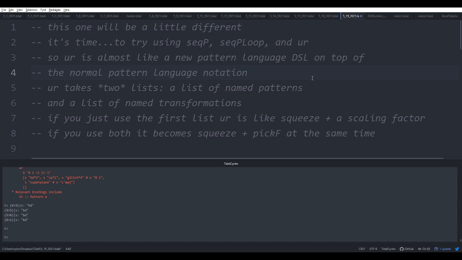because it's almost like a new pattern language on top of the normal pattern language. It basically takes, it's like squeeze, except it takes two lists, one a list of name patterns and the other a list of name transformations. And if you ignore the second list and just use the name patterns, it becomes basically squeeze, but with just general names instead of only numbers.